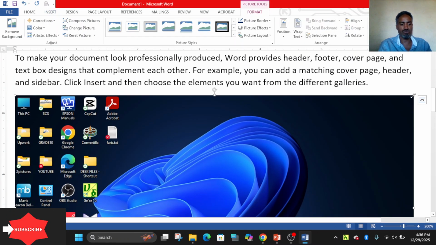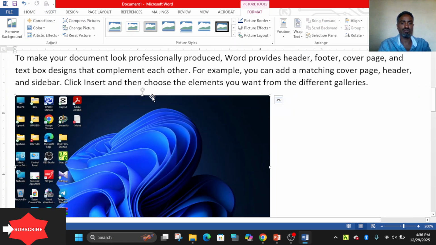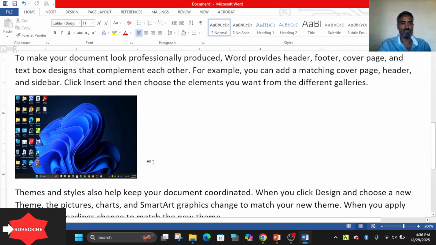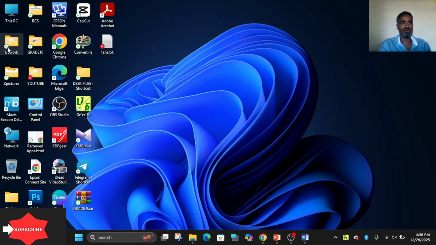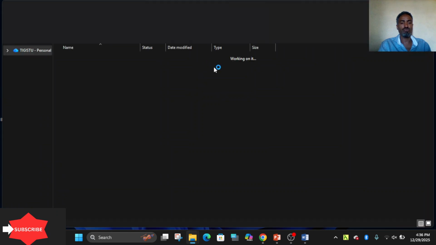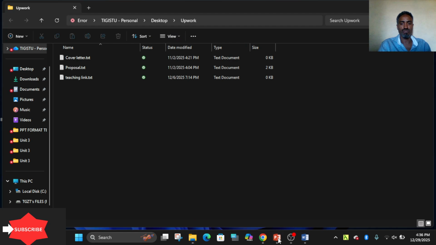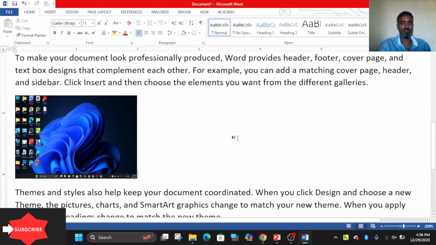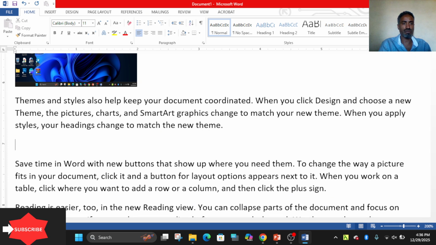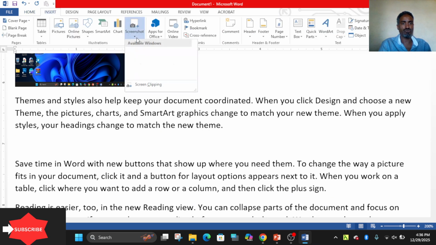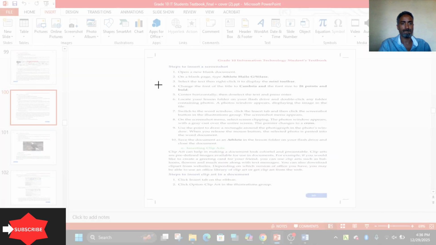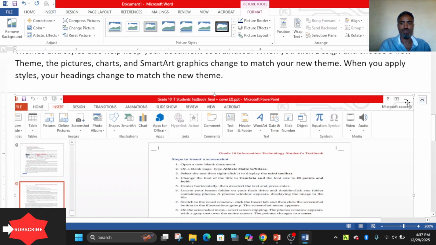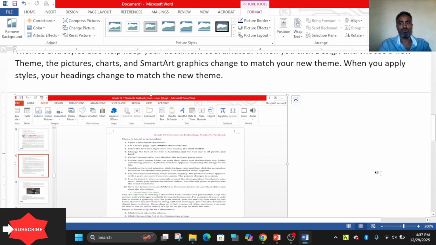Now it is inserted. Holding the shift key, you can diminish the size like this. Finished. The screenshot is captured. Not only for the desktop, you can open any window and capture it as a screenshot. For instance, I have opened this window, then insert tab, screenshots, screen clipping. You can capture the window area of the PowerPoint window or the window that was opened previously.